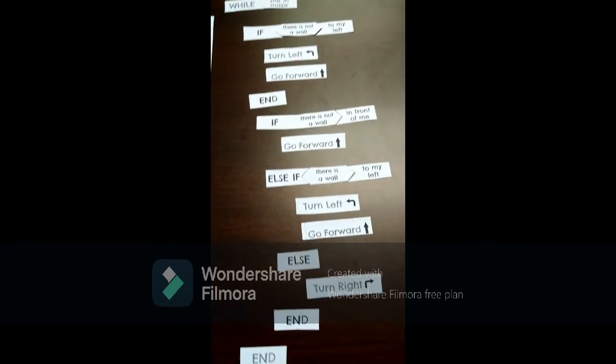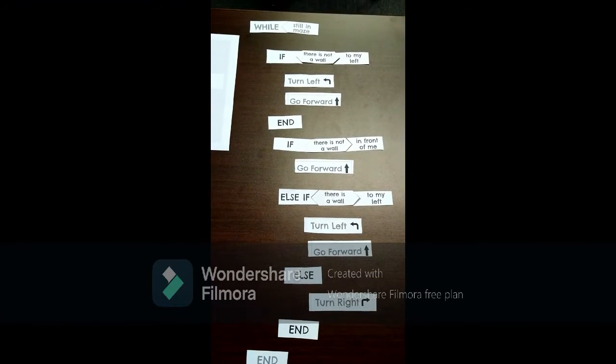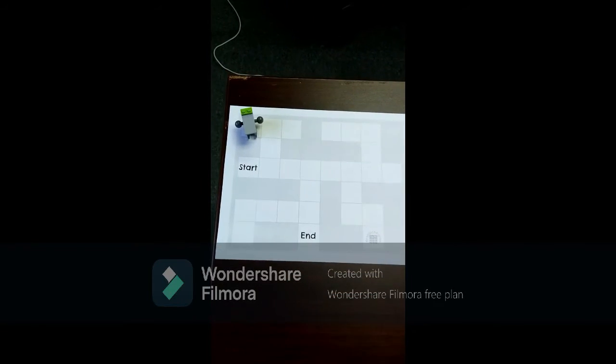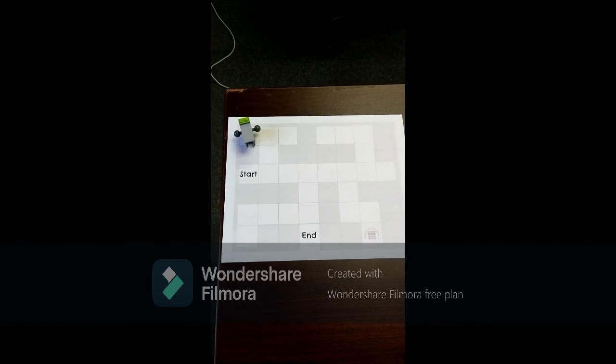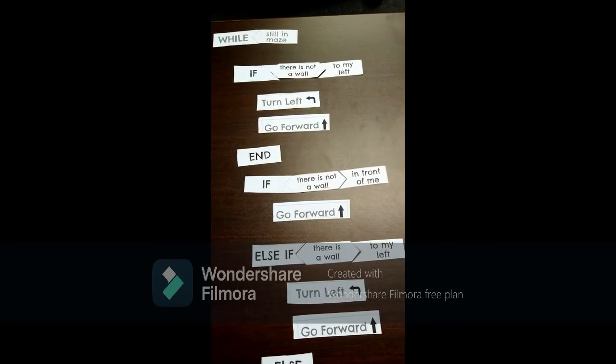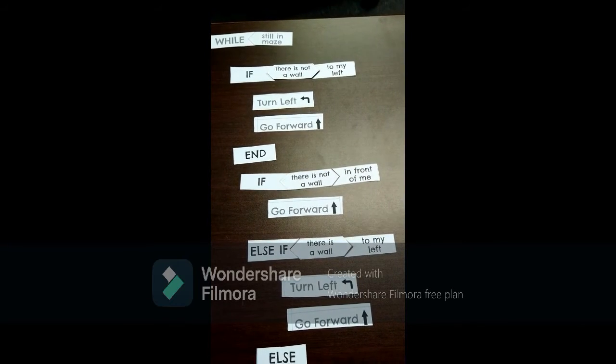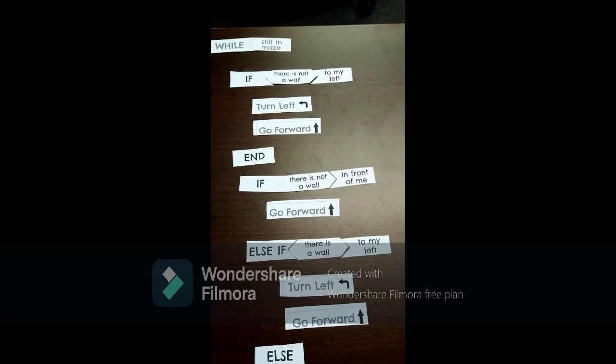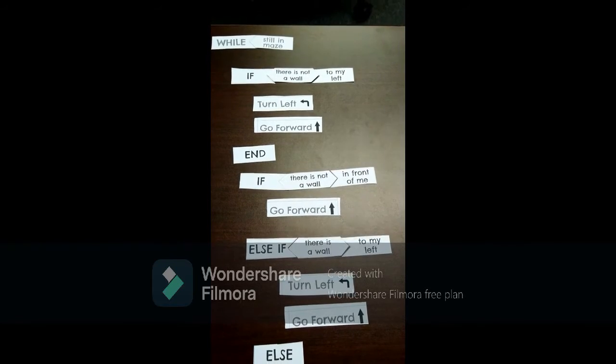Now, as you can see, this code is not good for this maze. I didn't account for what to do about turning right. I had some ideas about if there's not a wall to my left to turn left, just because that might be fun. Like if there's an opening there, I can turn left and go that way to see what happens.